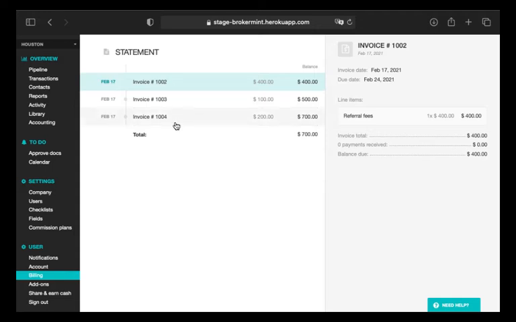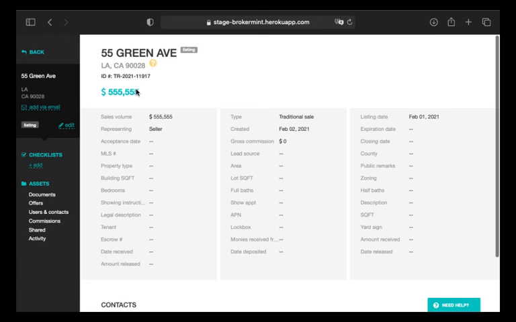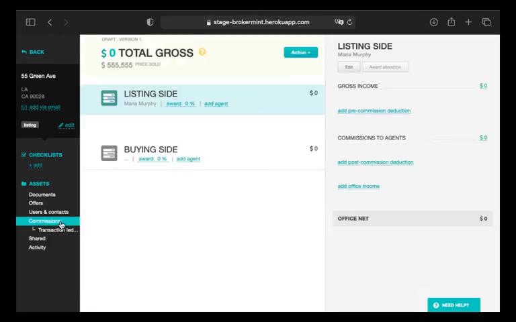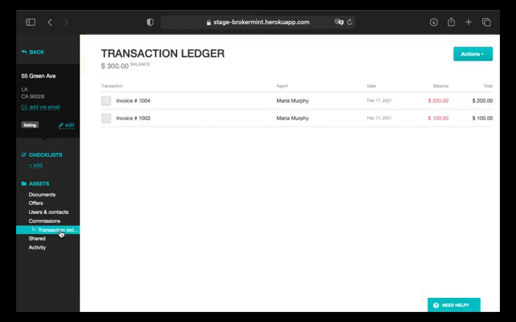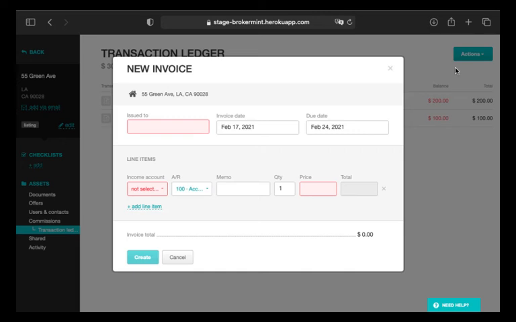To invoice an agent from a transaction ledger, navigate to Transactions under Overview and select a transaction by clicking it. In the main menu, select Commissions under Assets, and then select Transaction Ledger under Commissions. On the Transaction Ledger page that appears, click Actions in the top right-hand corner and select Add Invoice.